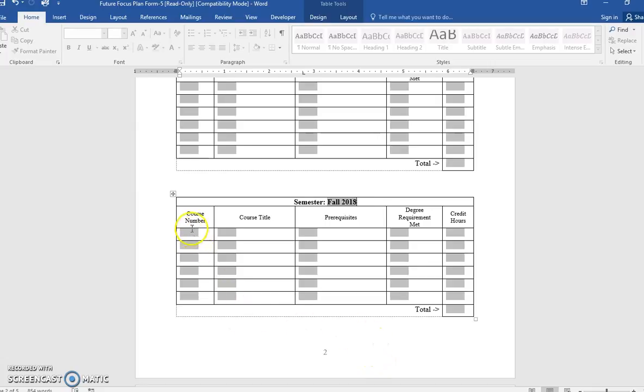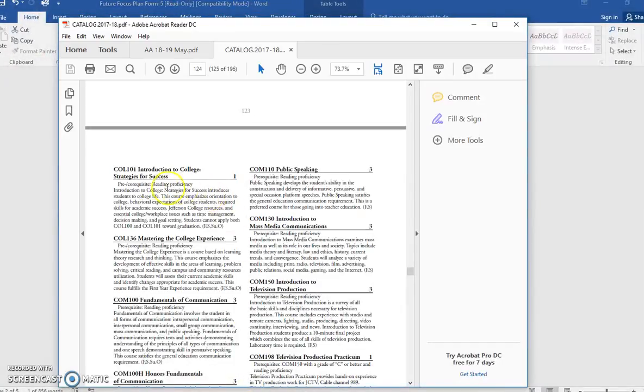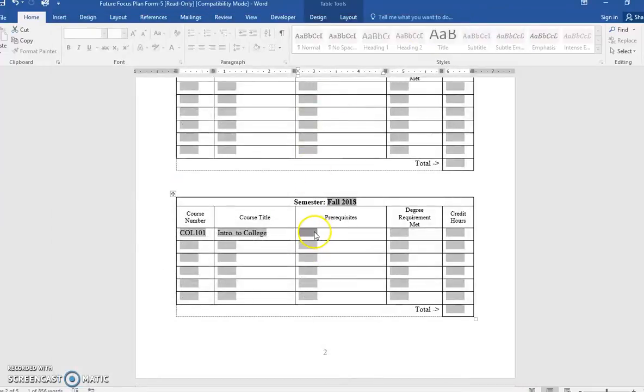So for this course number, COL 101, course title, Intro to College, prereqs. So we were looking in the course catalog. In the catalog for 2017, reading proficiency was required for this course. It is no longer required in 2018. So in the prereqs column, we would put none.